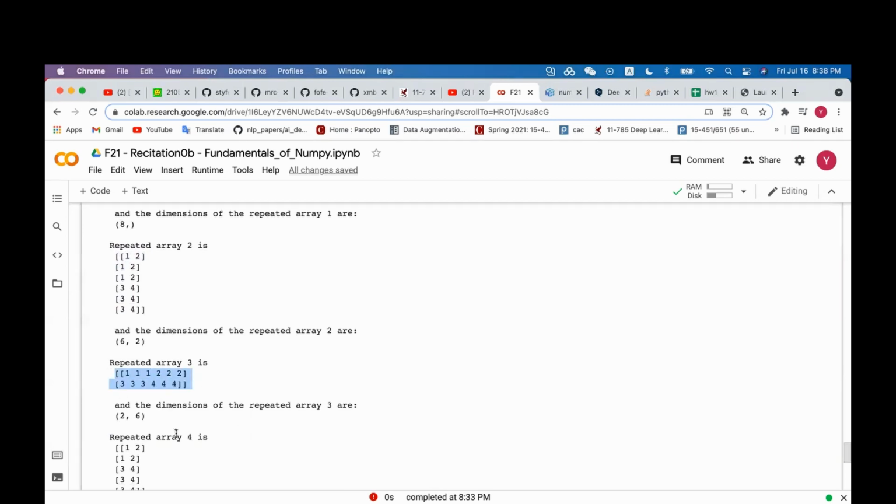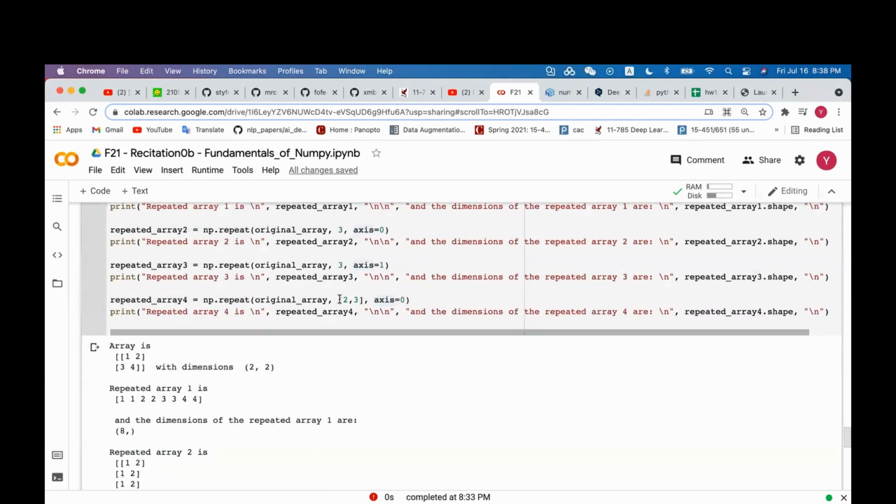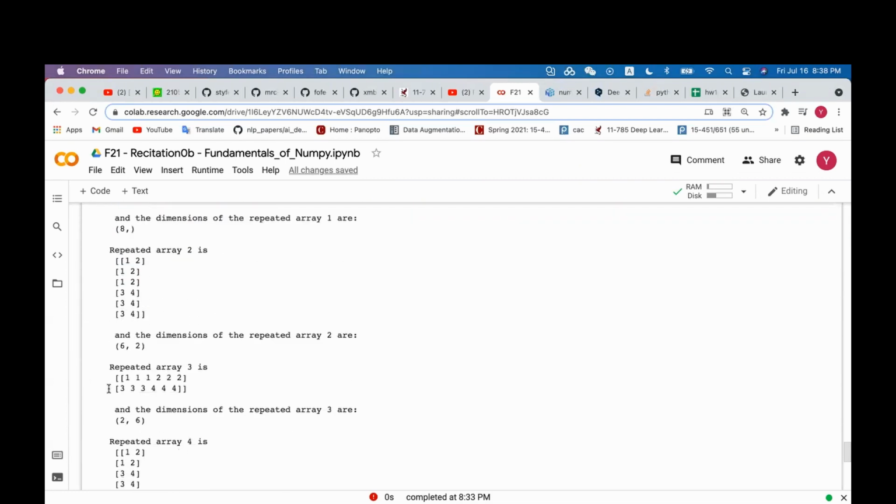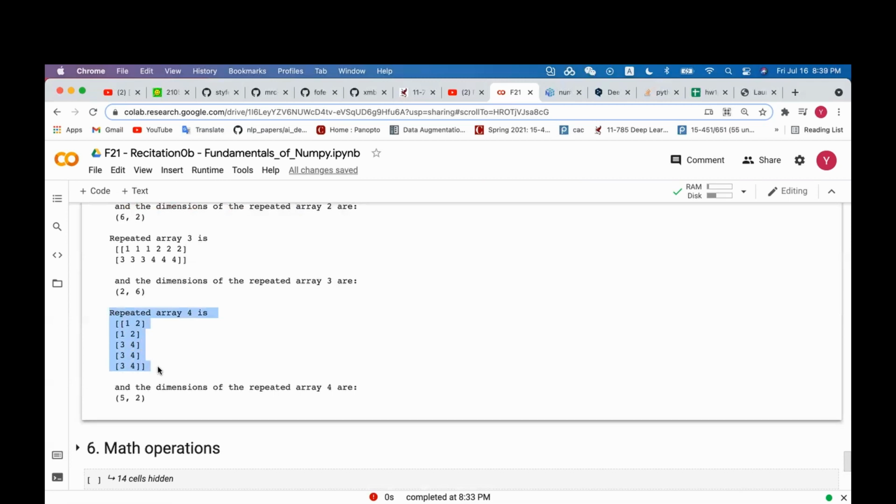And this repeats value can also be an array, but notice that it has to match the number of elements in the specified axis. So here, if we try to repeat the array along axis 0, this 2 would correspond to the number of times we want the first inner sequence to be repeated, and 3 would correspond to the number of times the second inner sequence is repeated. So here what we got is a resulting repeated array of shape 5, 2.